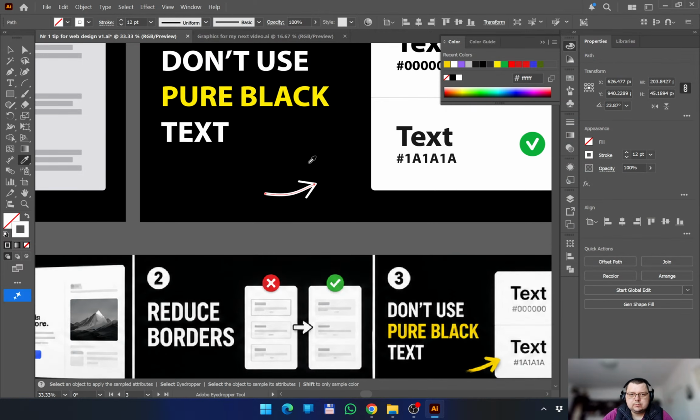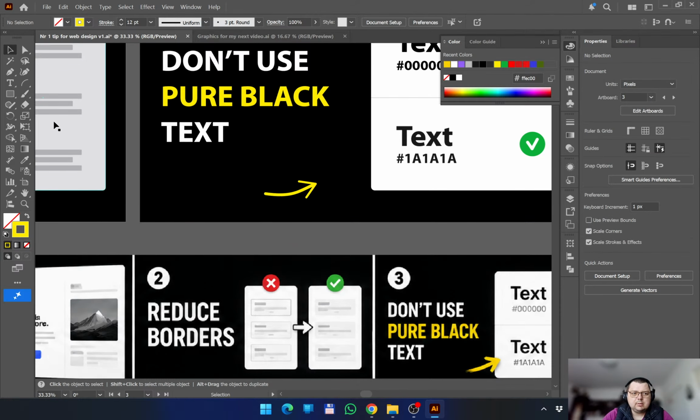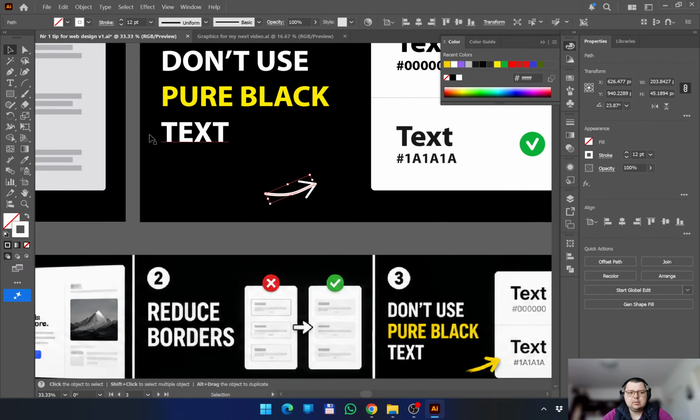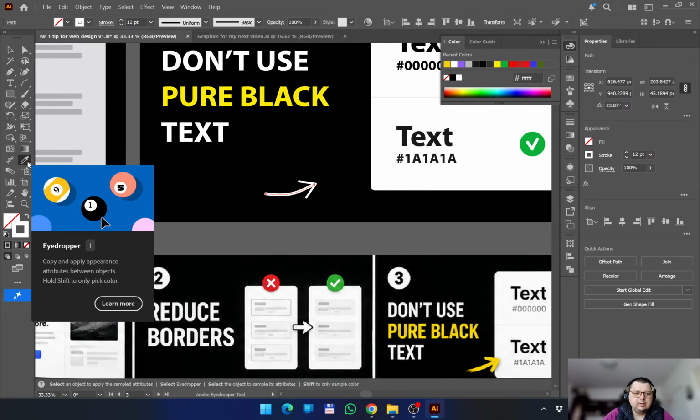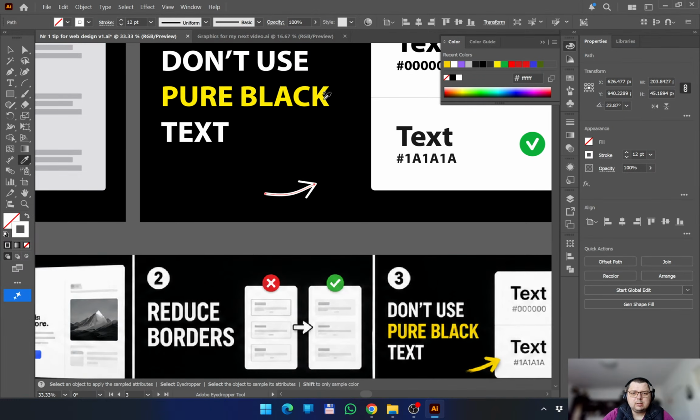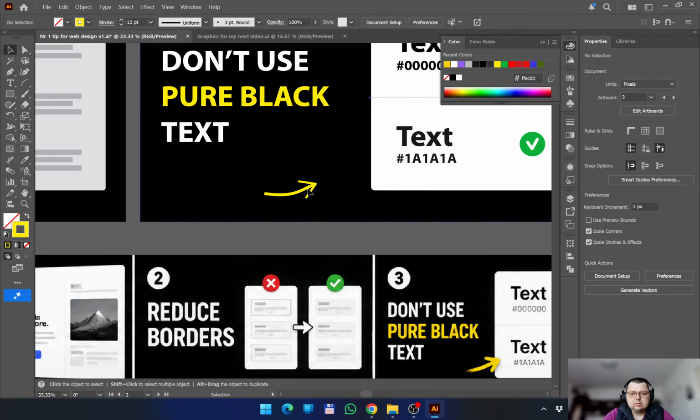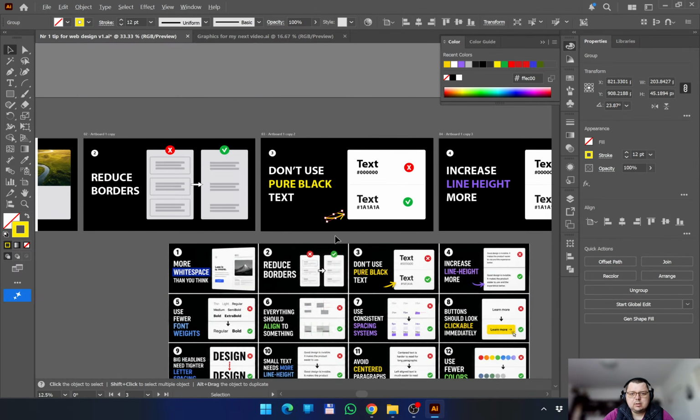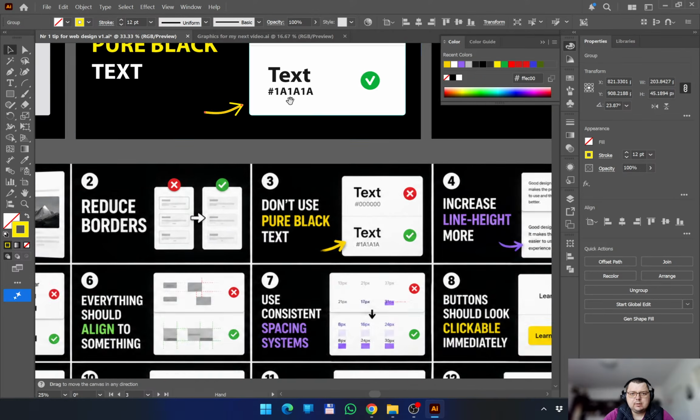So let me, no, okay, shift. I had to press shift. Let me show you again. I go to the eyedropper, I go to the color I want to eyedrop and press shift before, because this is a stroke. Now it colored the stroke. Cool. Let me group this, and now I have something like this.